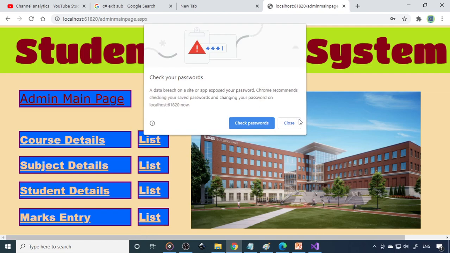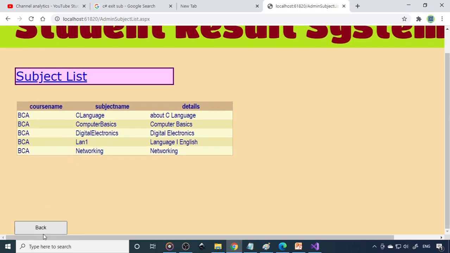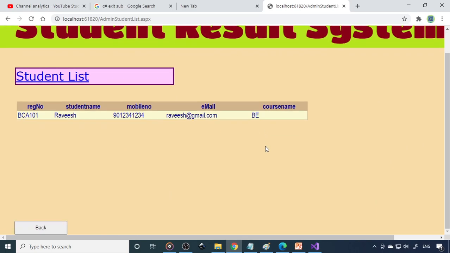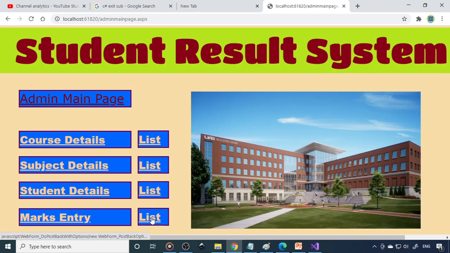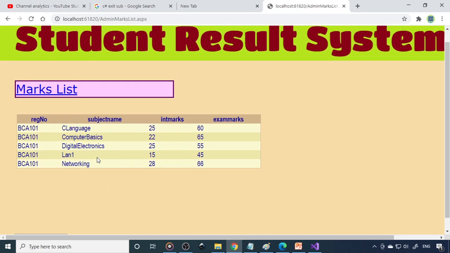So now we can see that if you go to list, it will show the subject list. What are the subjects we have entered? And here is the back button. List. So here is the student details which are entered. Then here is a list of marks which are entered. Okay. So here 1 below 1. So it will show the marks. So this is how you use the grid view and you are able to display the data.